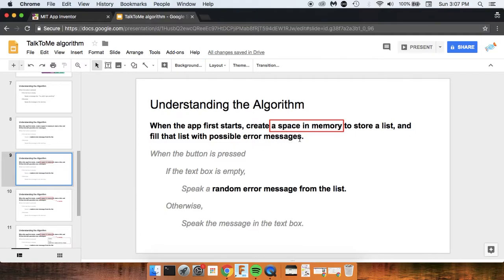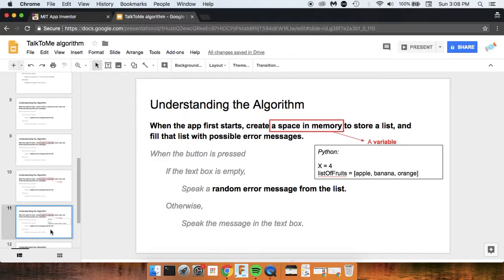When we say create a space in memory to store something, we are talking about making a variable. Variables exist in almost every programming language. For example, you probably created them in Python. We can make simple variables like x equals 4. Then, whenever we use the letter x, the computer understands that we mean the number 4. This is like in algebra.